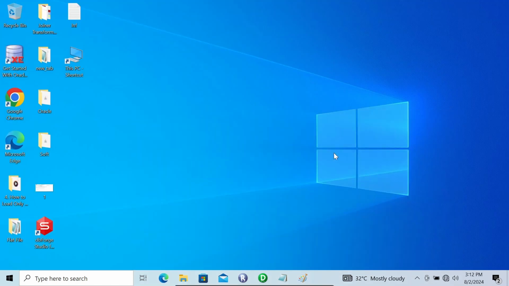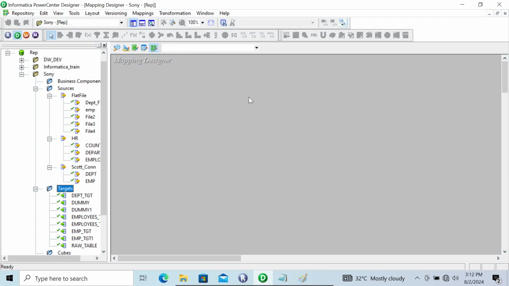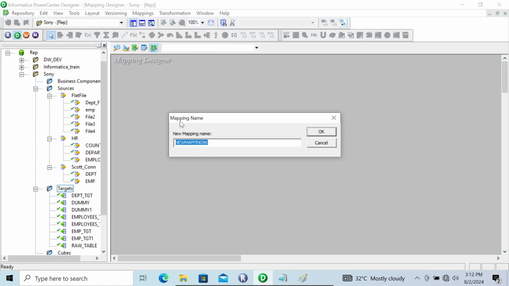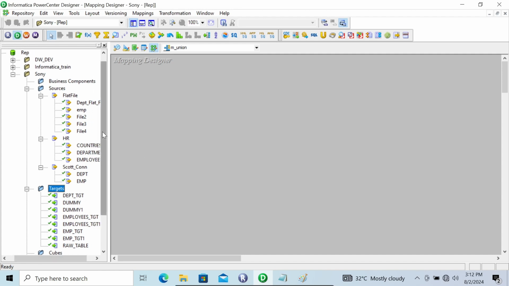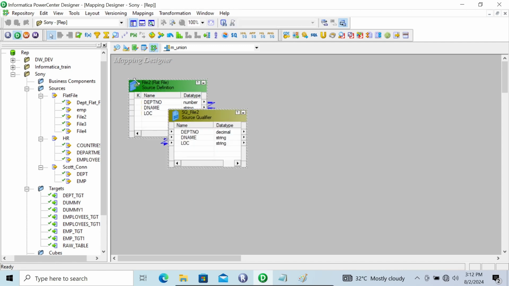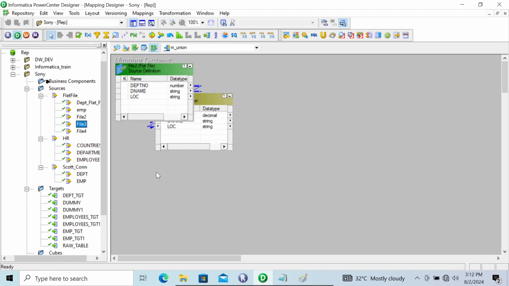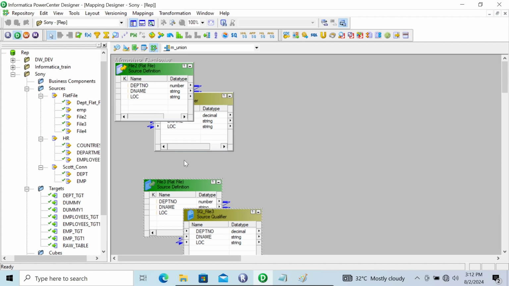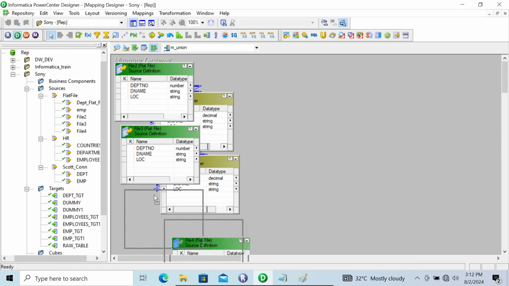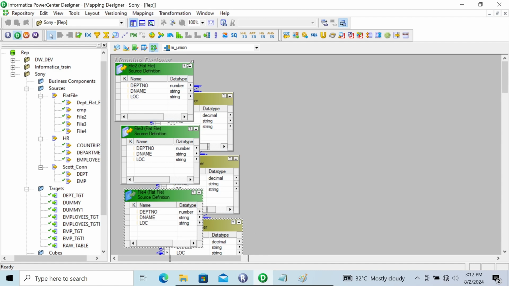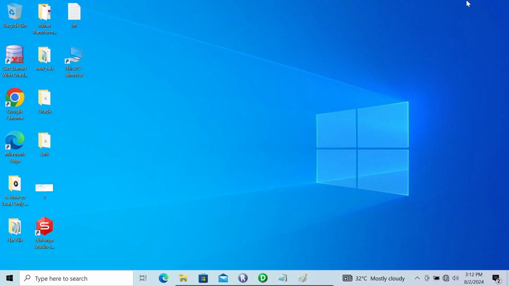So let's understand one example of this union transformation. First I'm going to create one new mapping, m_union. Then I'm going to use 3 sources. So here flat file 2, flat file 3, and let's drag one more, flat file 4. So 3 flat files are there. Now let's see the data inside the flat files.